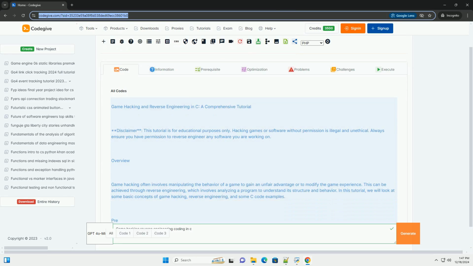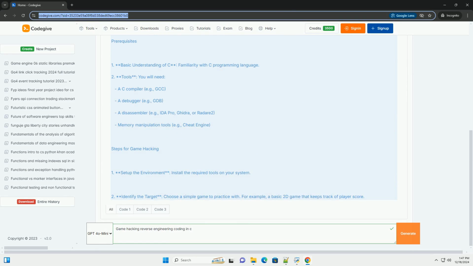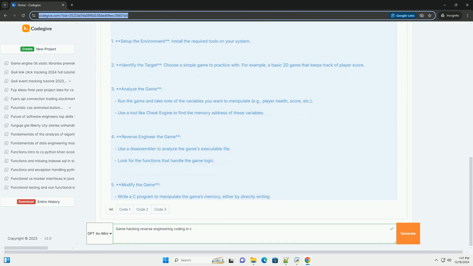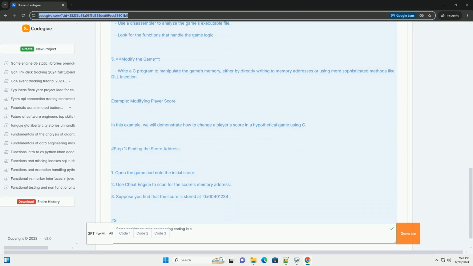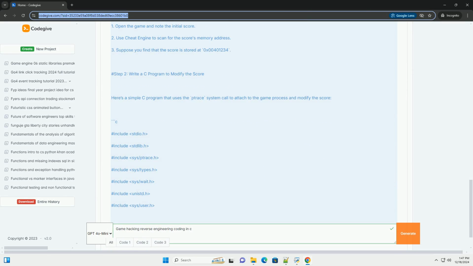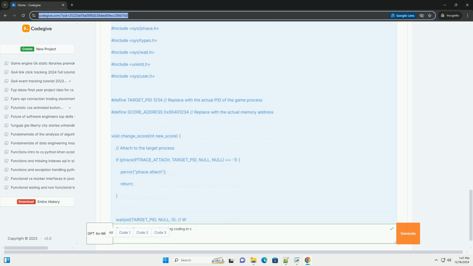Game Hacking and Reverse Engineering in C, a comprehensive tutorial. Disclaimer: this tutorial is for educational purposes only. Hacking games or software without permission is illegal and unethical. Always ensure you have permission to reverse engineer any software you are working on.